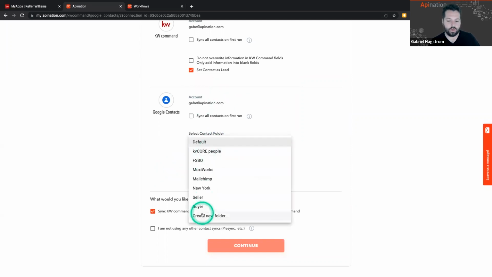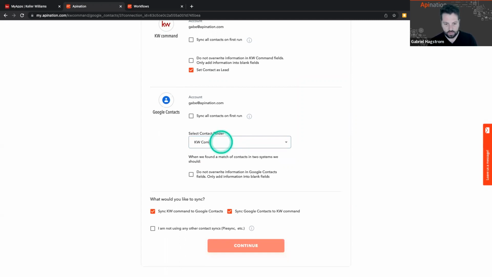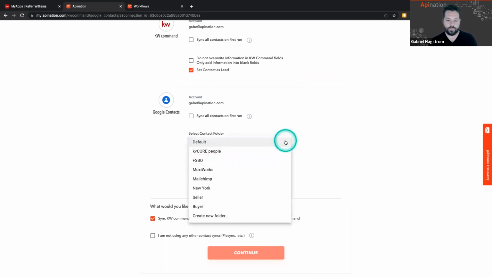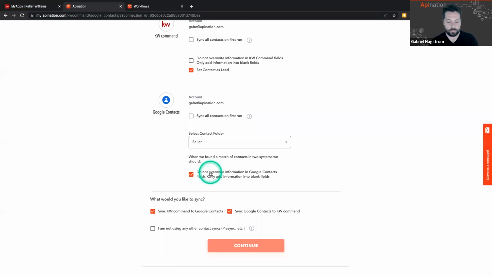You can even create a new folder called KW Command contacts and then put people into that folder, and they'll get synced that way. It's just a little bit more control over who exactly is going in there. And then finally, don't override information, exactly the same as KW Command. If KW Command is the point of truth, let's overwrite that information. If it's not, then don't overwrite it.